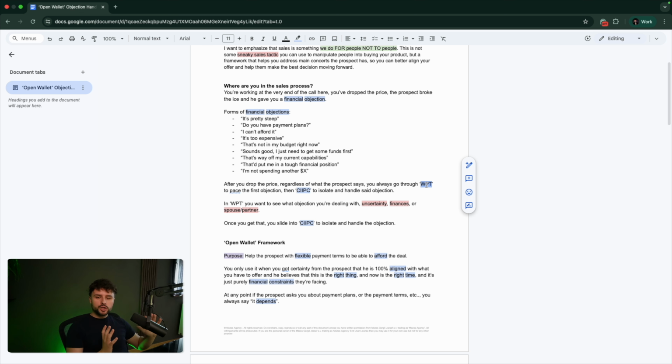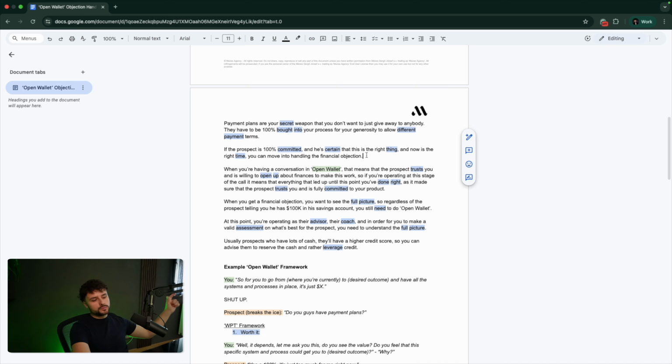Number one, first of all, you want to increase cash collected in the first call or in the second call or whatever it is, right? But the first time they pay, you have to increase cash collected. And obviously, you want the prospect to be committed to the program. And money is the vehicle for commitment, because if someone comes into the program depositing just $100 versus someone who is actually paying in full, guess who's going to be more committed to the program? Obviously, the latter, the one who paid $5,000. So that's that. Now, if the prospect is 100% committed and he's certain that this is the right thing and now's the right time, you can move into handling the actual financial objection. So remember, we passed the first objection, we passed uncertainty, we know that the prospect is certain, so we know that we can isolate and actually talk about finances now.